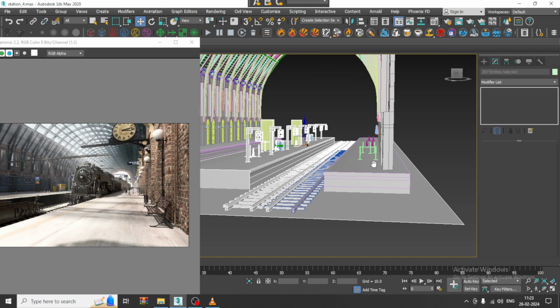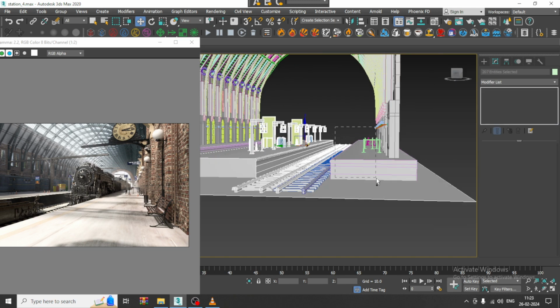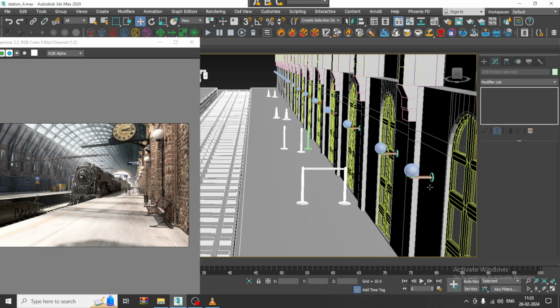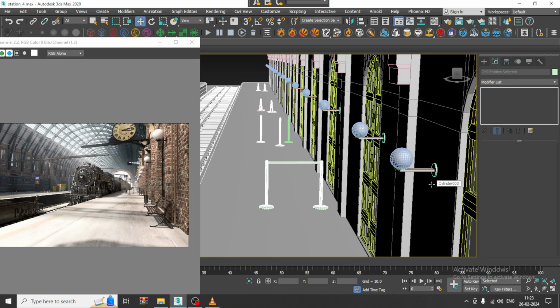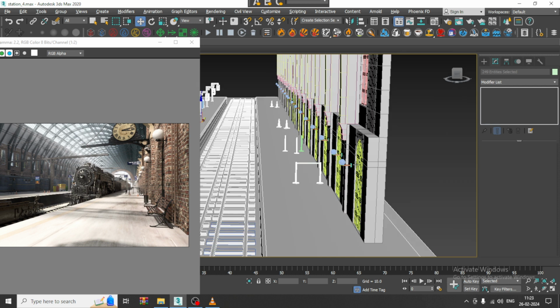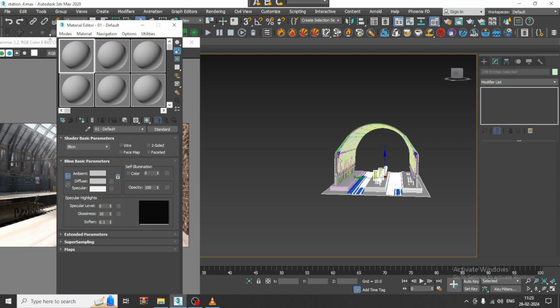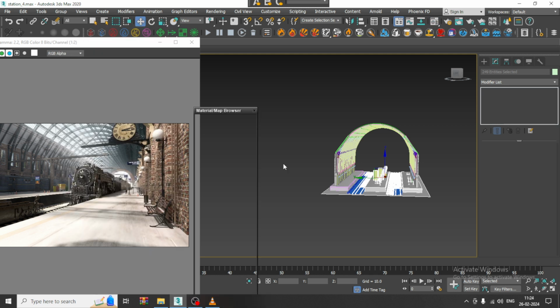So I'll just select this, select this, so let's go into the material and let's just assign the shader over here.